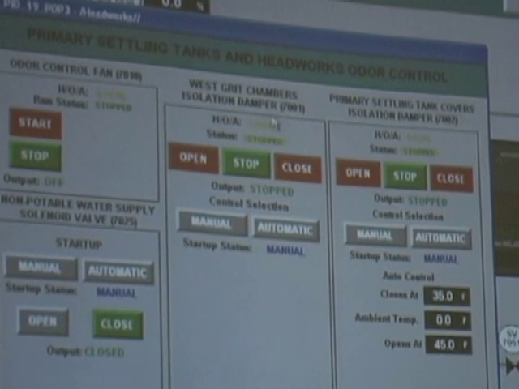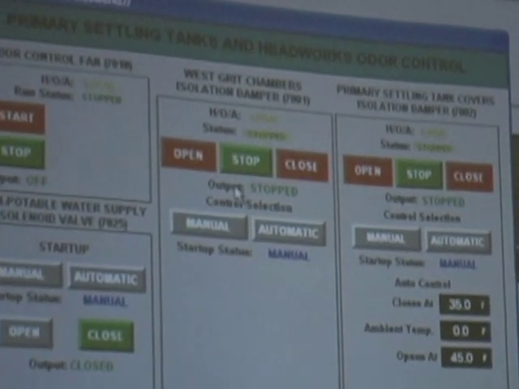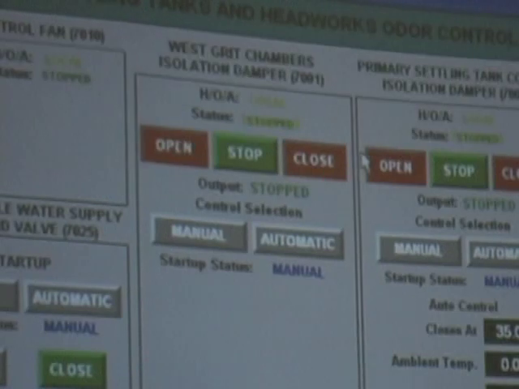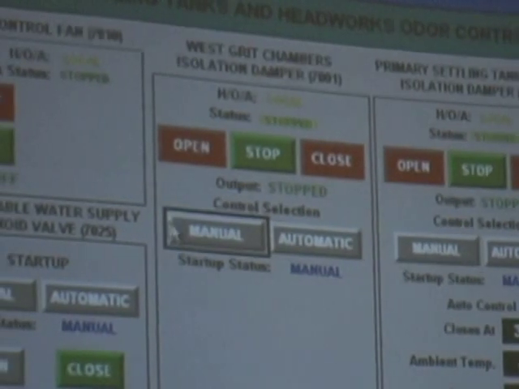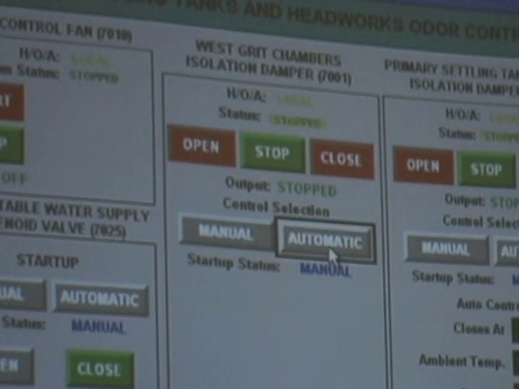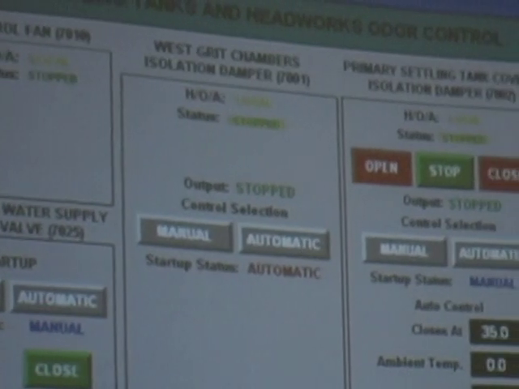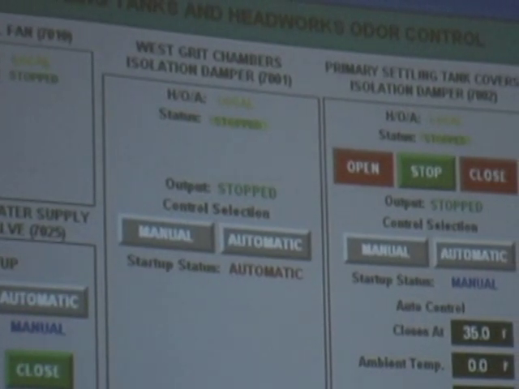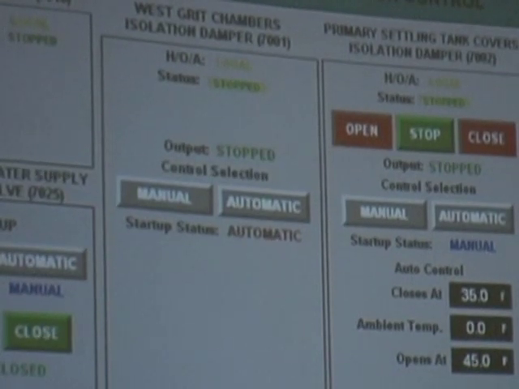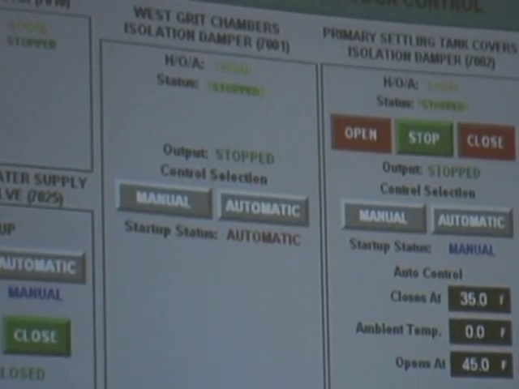Your grit chamber isolation dampers, you have two: open, close, stop, again, just like the others, so you can have it halfway through. You have a manual mode, and you have the automatic mode. Automatic mode, it opens and closes as it deems appropriate based on the amount of flow through there. Okay, the machine would then control based on temperature. In auto, it closes at, say, 35 degrees, and opens at 45 degrees, so it would know when to open and close those dampers. Okay?